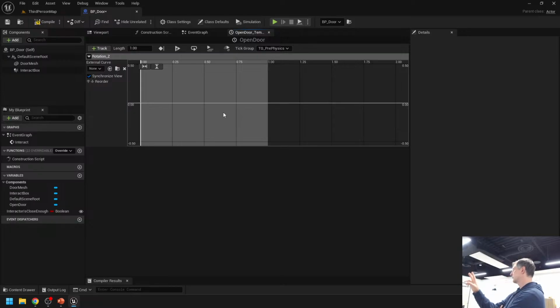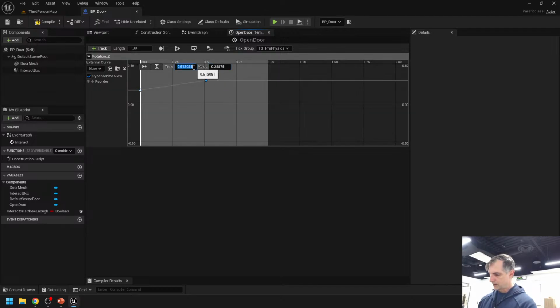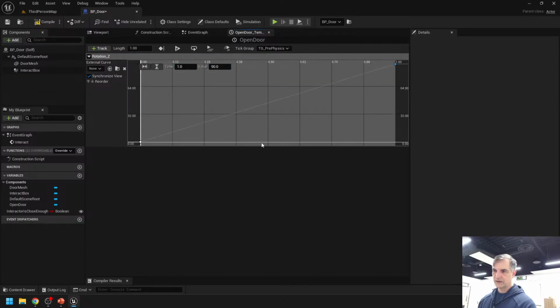I want 2 nodes, or 2 keys. The first key is 0, 0, and the second key is 1, 90. So 0, 0 is 0 seconds, 0 degrees. 1 second, 90 degrees. We're going to make the door swing open. Okay? So let's add those 2 keys. So first key is 0, 0. And the next key is 1, 90. And again, if you can't see them, you can always use these little buttons here so you can see that this is just a linear curve again, just like we've seen before.